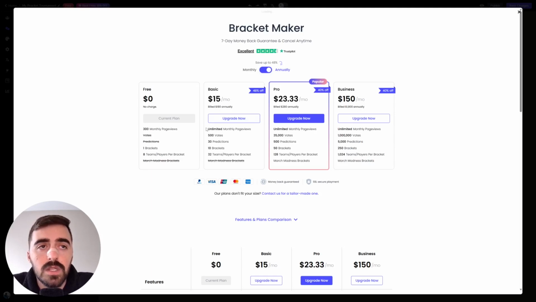So you can see it allows unlimited monthly page views, up to 500 votes, up to 30 predictions, up to 10 brackets, and up to 32 teams or players per bracket. And then you obviously have the pro and the business plans, which are a lot more comprehensive. Now, if you plan to use the Brackets Ninja platform throughout the year, I would definitely recommend you to subscribe to any of the premium plans on an annual basis, because you get to save up to 48%, which is a very big saving.